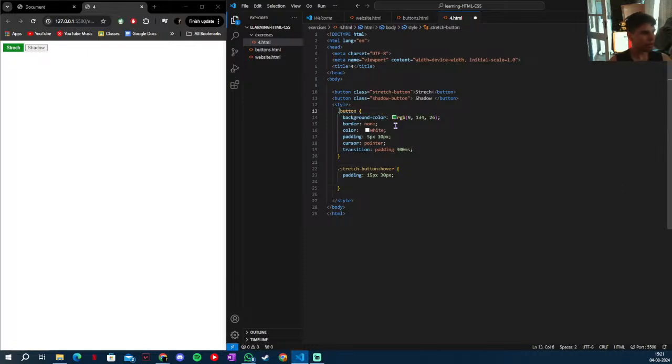Specific button because this is for all pretty much. This still does its thing. That's pretty cool. And dot shadow button. I want shadow to pop up. Let's see.